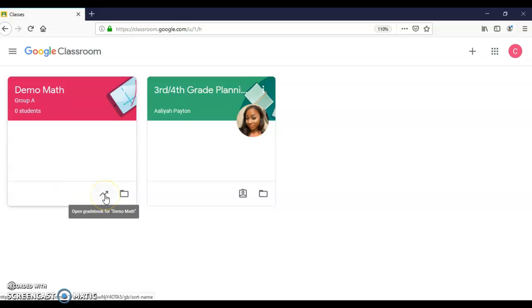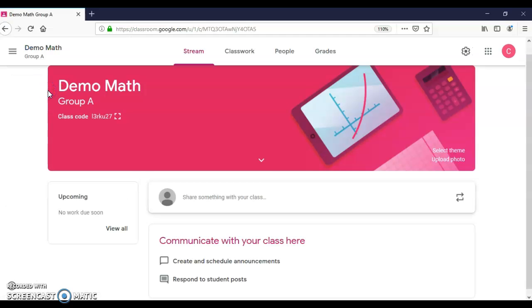Right here is where, once you start using Google Gradebook, this will help you. This is where you can access that gradebook, and right here your folders. Any assignments that you create, you have a folder specifically for that class, so you can put those assignments in that folder and retrieve them whenever you please. Okay, so let's go into the class.